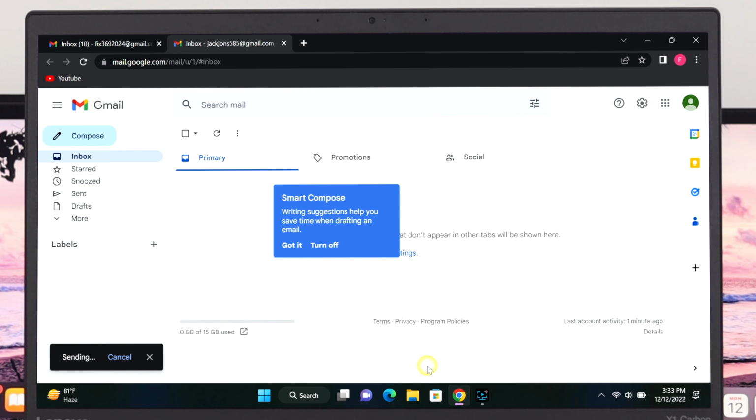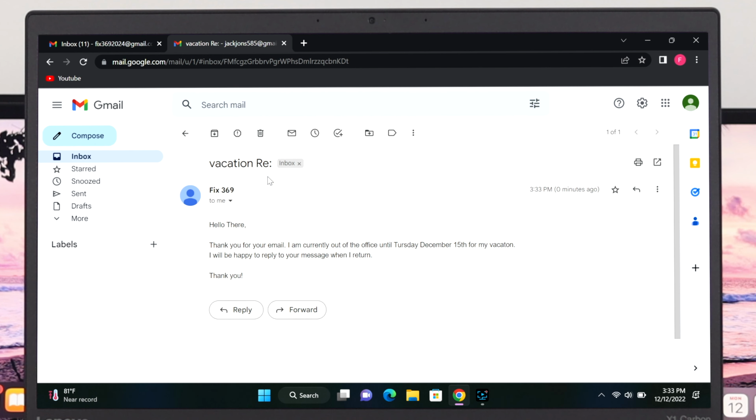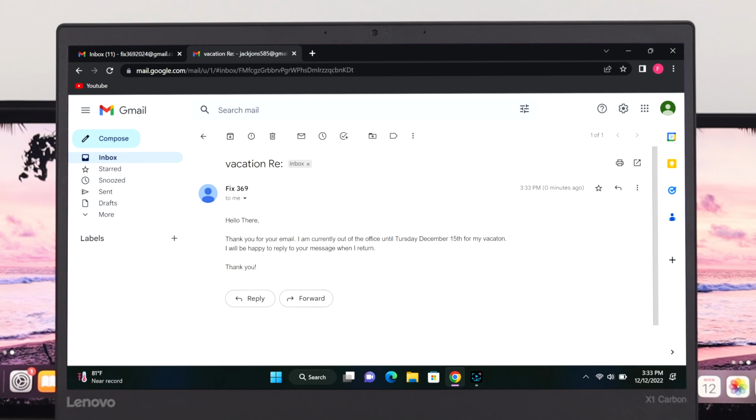So guys, this is the way you can follow in order to set up a Gmail auto reply or the vacation responder.